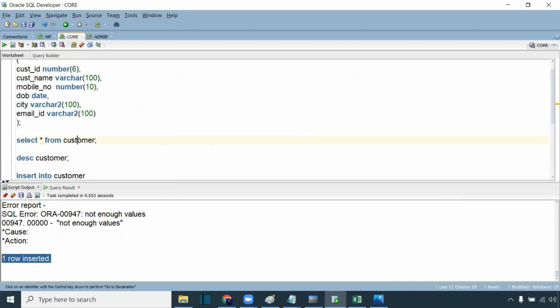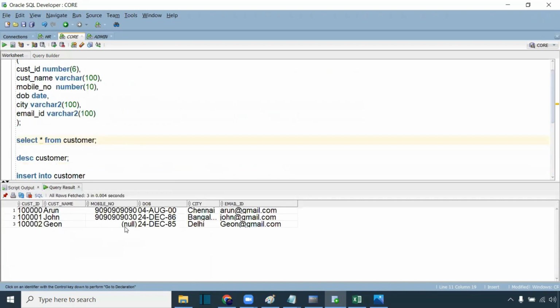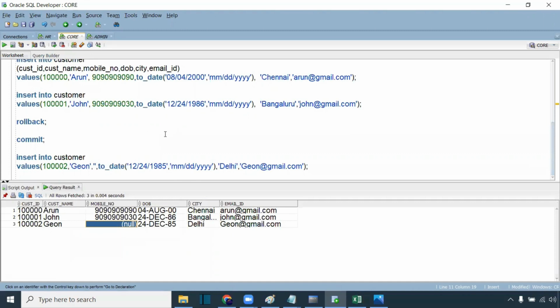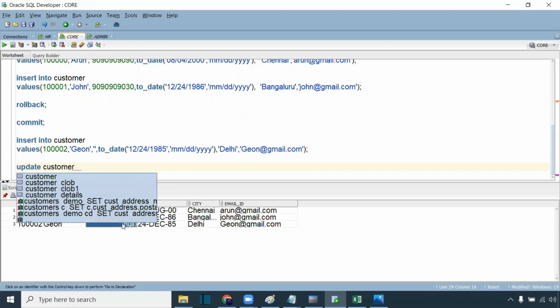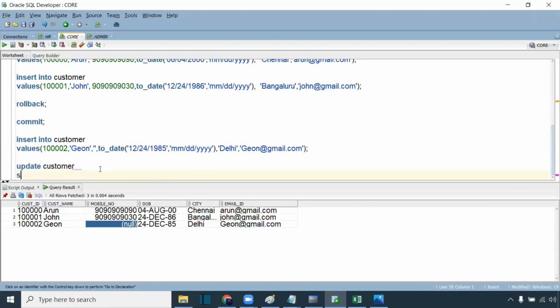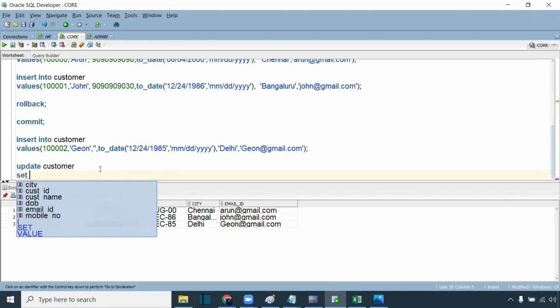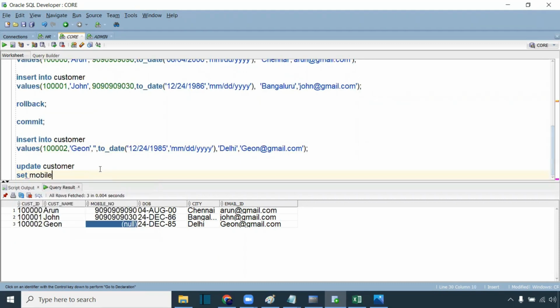If you go here, for that mobile number it should have taken a null value. I want to update it, so I can go with the update statement. Update means I'm updating the data. Update table name, set column name. The column name is mobile_number, right? Mobile_number equal to some number. I can mention a 10-digit number.